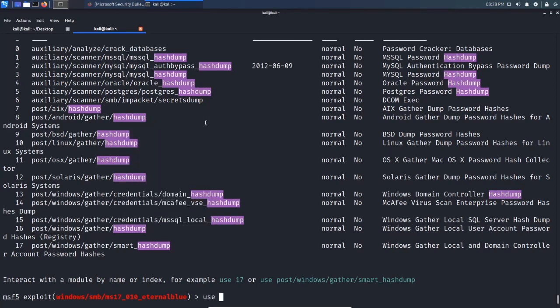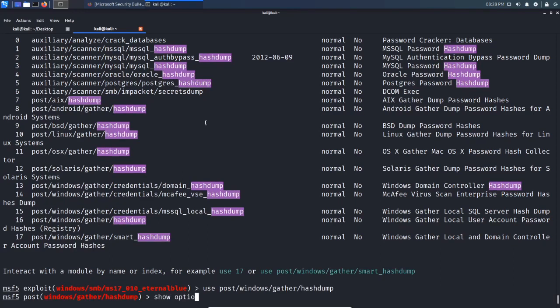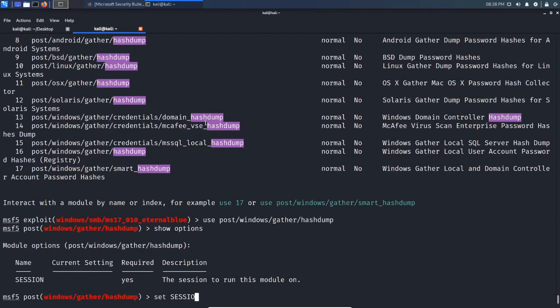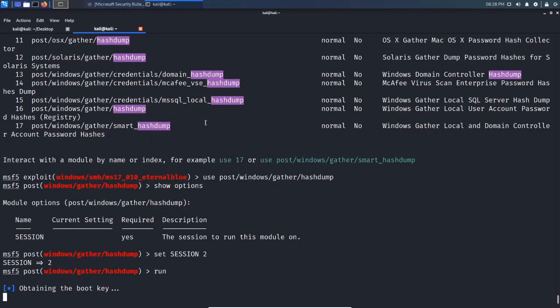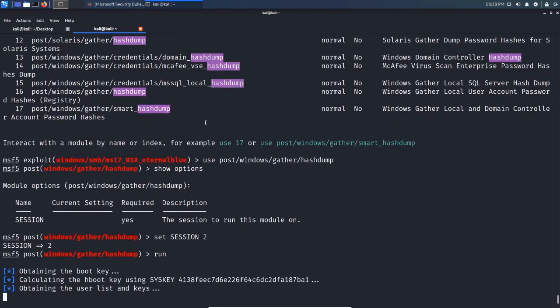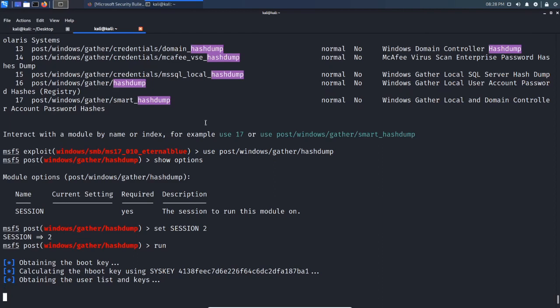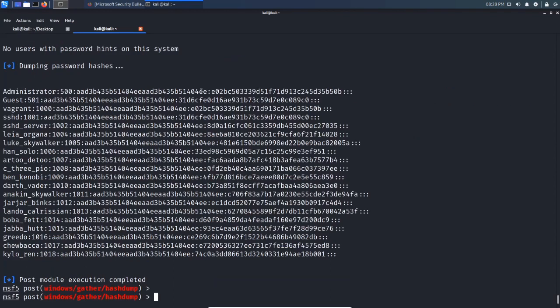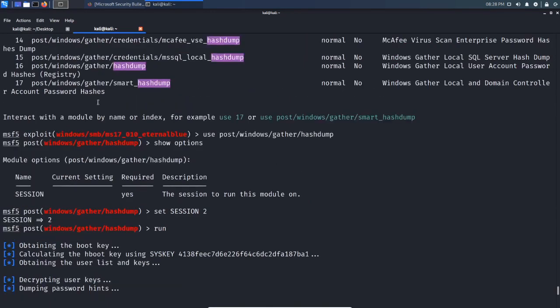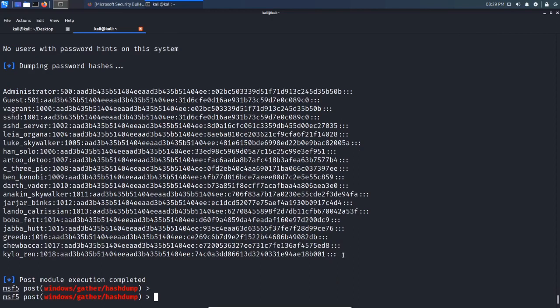So we can copy that and say use, paste that in there, show the options, right? And we set the session to session 2. So we can say set SESSION 2, hit enter, and we can hit run. And it's going to say obtaining the boot key, calculating the hboot key using SYSKEY, and obtaining the user list and keys. Let's see if we can actually enumerate the passwords. I'm just going to wait for this to complete. Hopefully this works, otherwise we can just use the default hashdump. And we can see that it did work. We also have the ability to use the Windows smart_hashdump module as well. So these are the hashes we get.